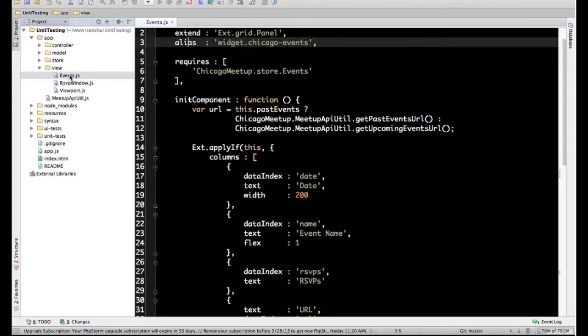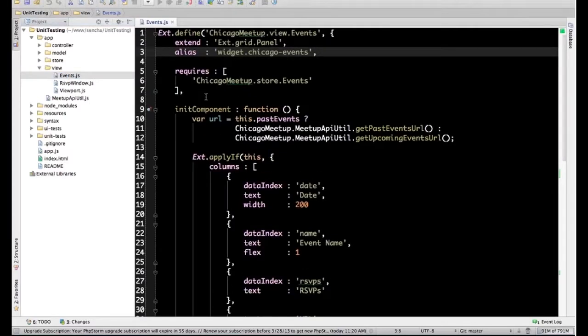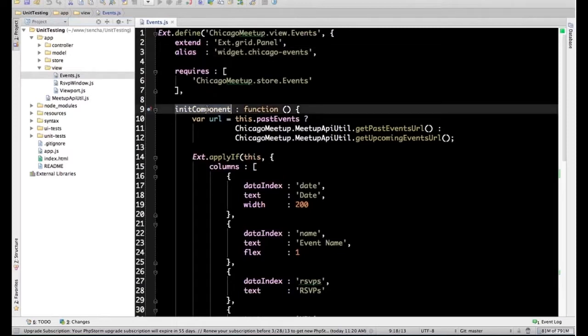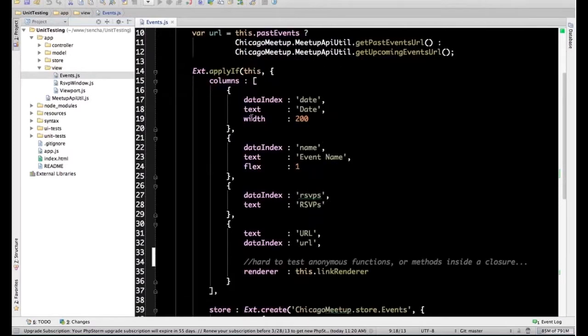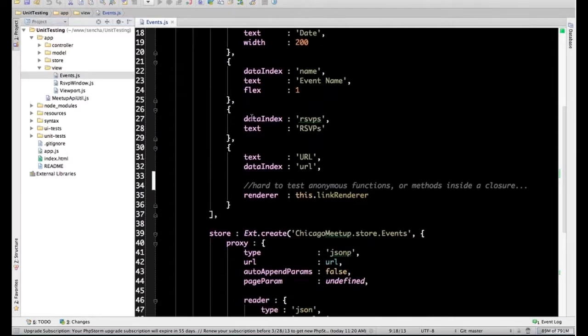So this is the events view. It simply extends the Ext grid panel class, and it doesn't really do a whole lot that would be considered special. I'm choosing to use an init component method, mainly because I want to swap the URL that is being used for the data store. But the point that I want to focus on is the column renderer I'm using on the fourth column of this grid, which is the URL column.